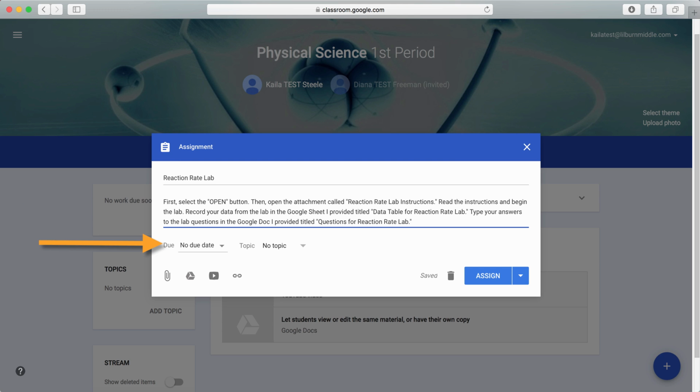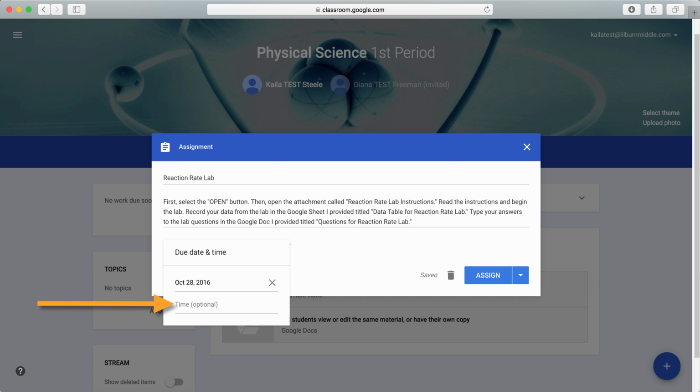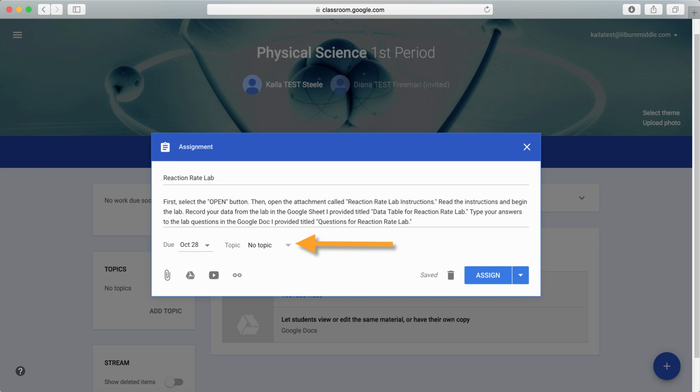If you have a due date for your assignment, go ahead and enter that date. You can also enter a time if you would like. You can also enter a topic if you'd like, but I'm going to leave that blank.